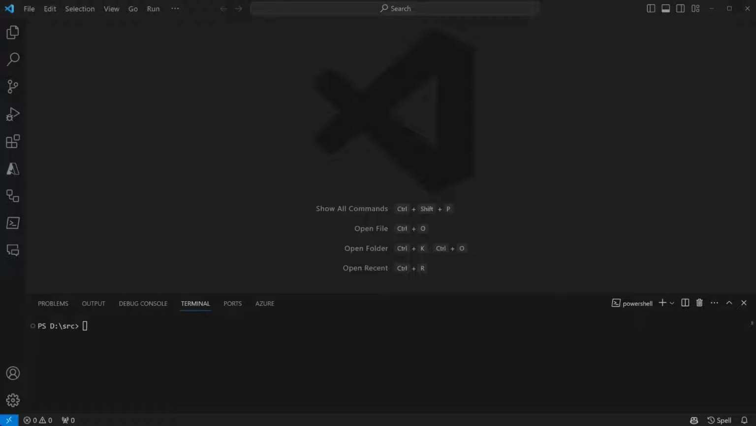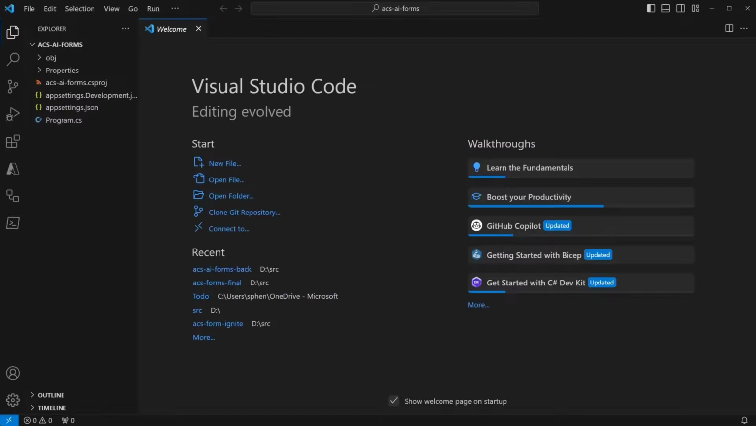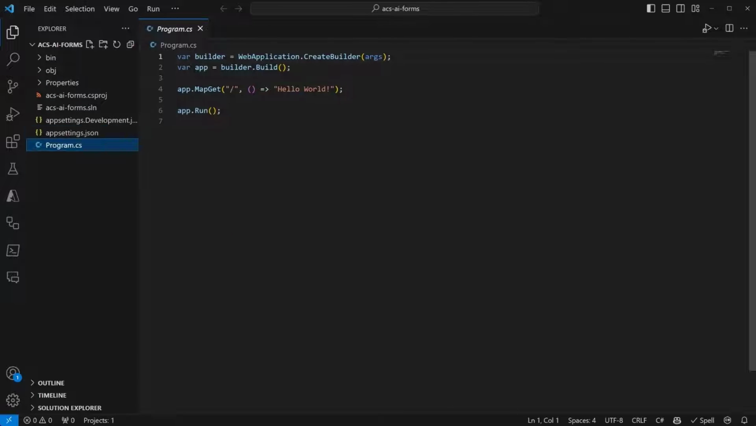So now we get to the fun part where we get to actually write some code. I've created an ASP.NET Core application here, and the basic template will create a simple web service with a hello world endpoint that I can now connect to like a web service. Once we've done this, let's go ahead and add some of the dependencies that we need.